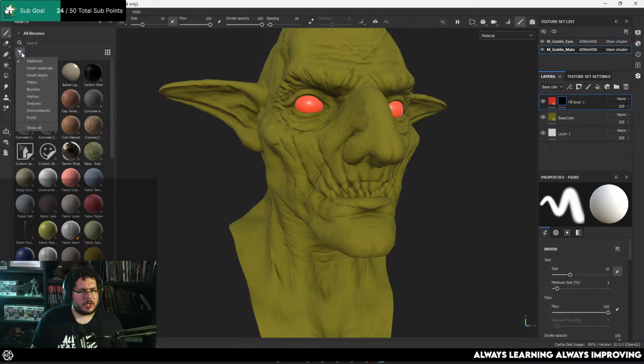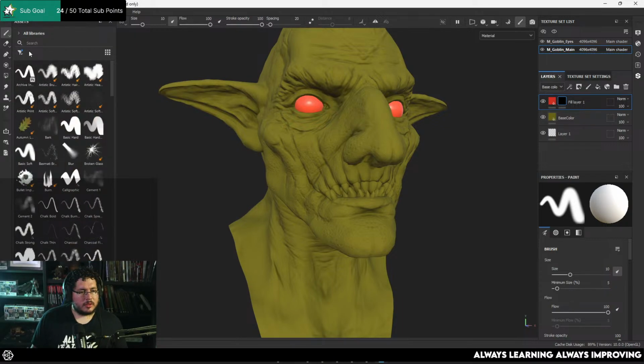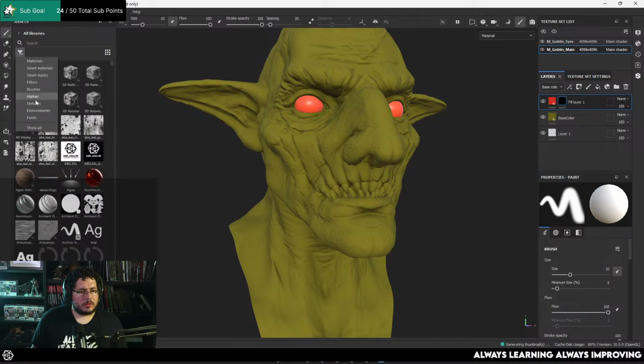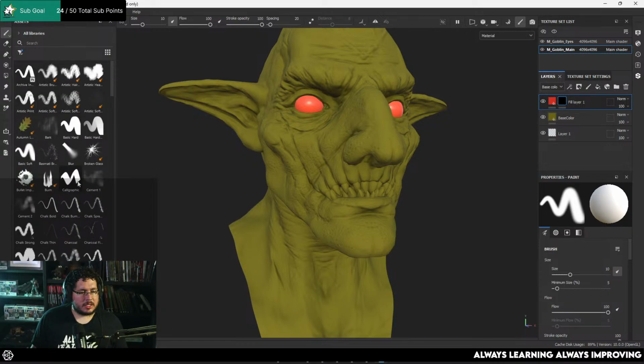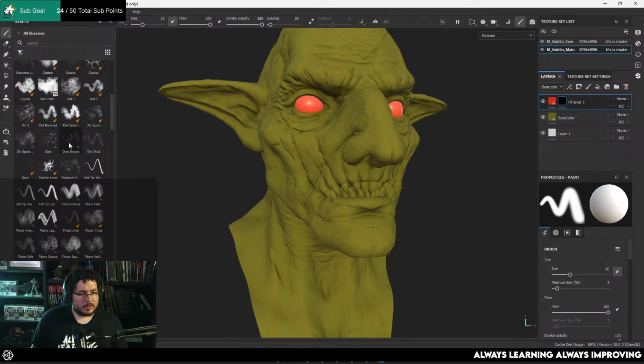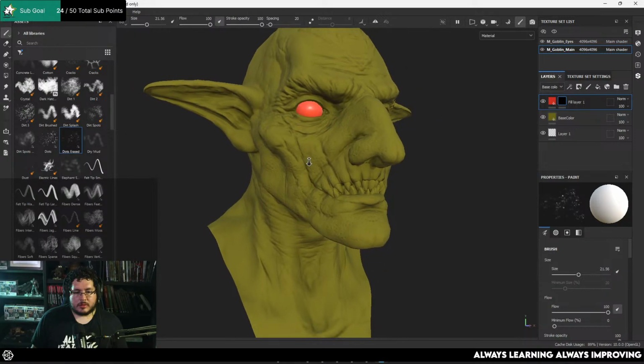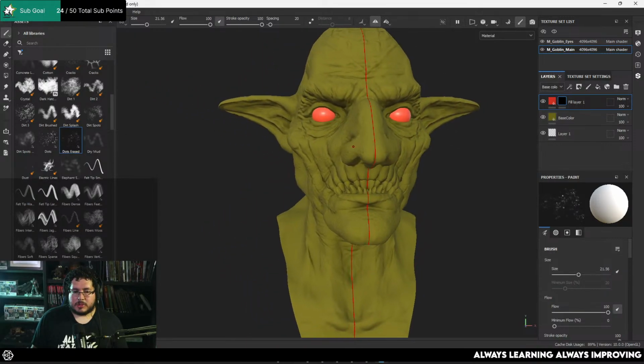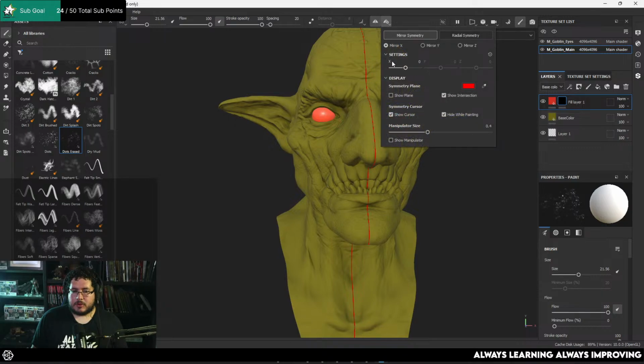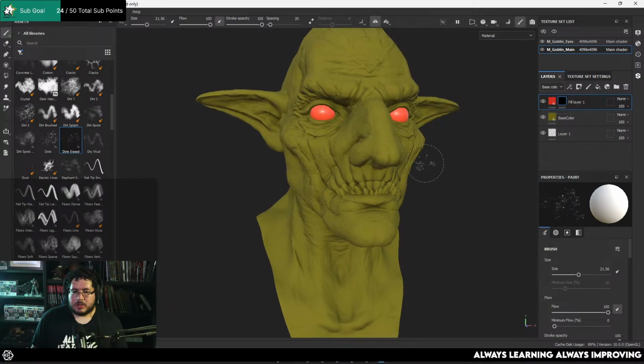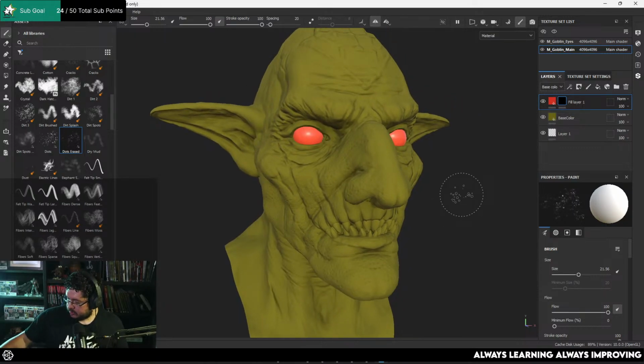Wait a second, they changed the interface again. Freaking hell. Oh, I don't like this. Is there a way to... There we go, show all. Oh, that sucks. I don't like when they change the interface and then they don't leave you the option to not use the new interface.